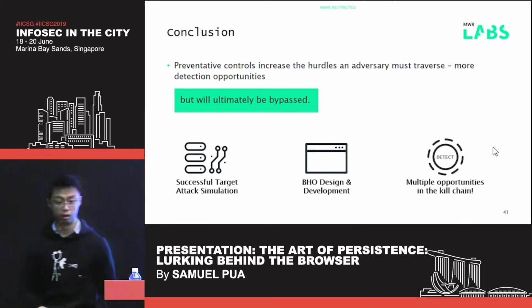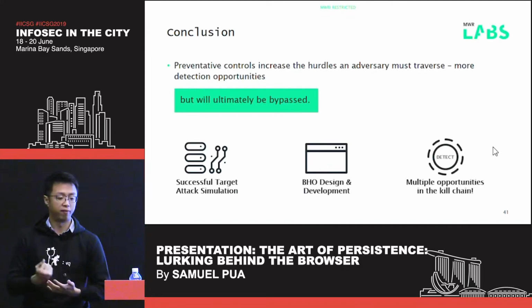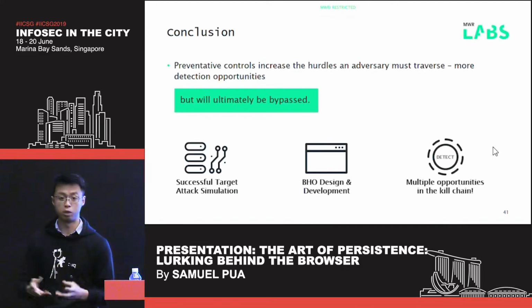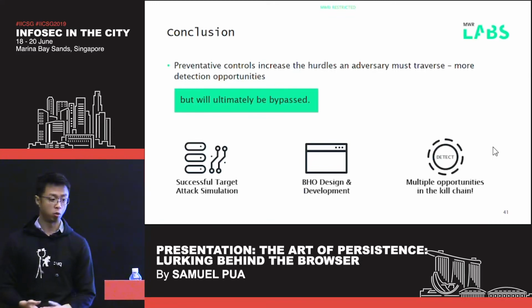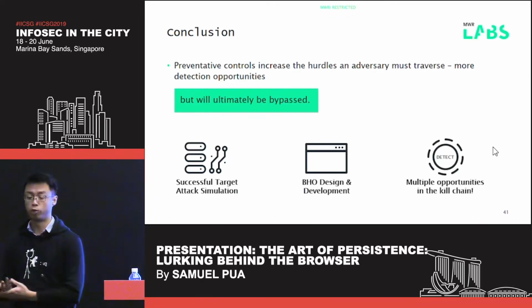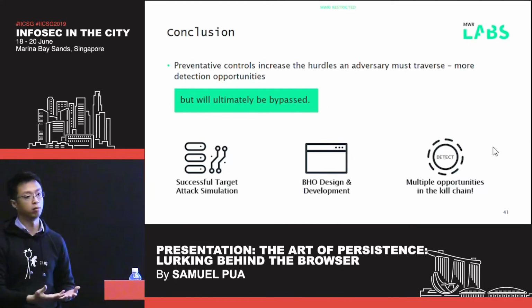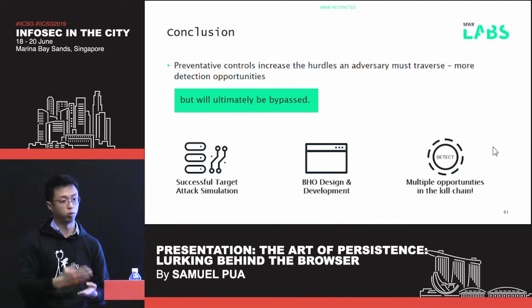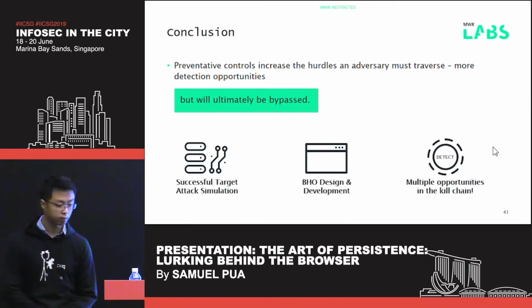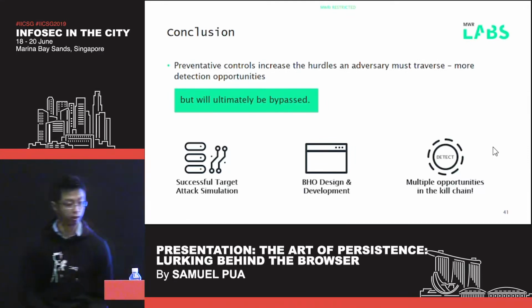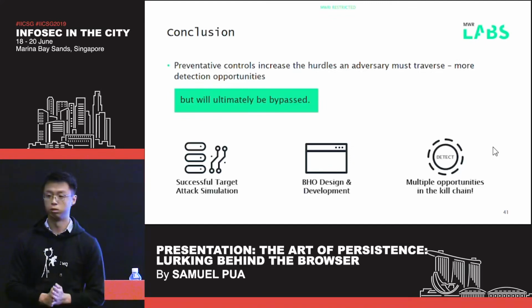And lastly, although it has been emphasized, it can be emphasized more, there are multiple opportunities in the kill chain. It's important for defenders to take an assume-breach approach so that you are able to take full use of the opportunities to find out if an attack is happening or to collect artifacts from different parts of your estate. All right, so that is all for the presentation.